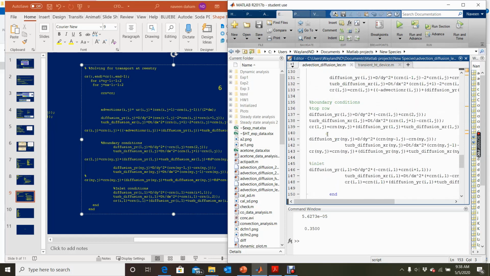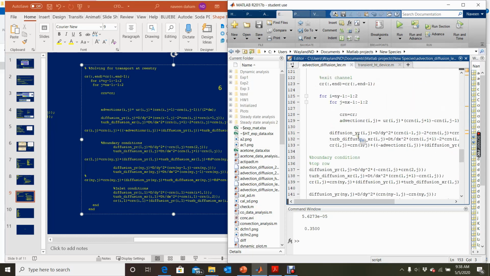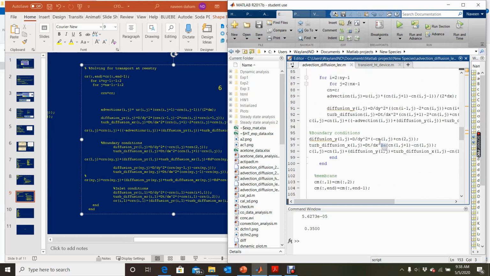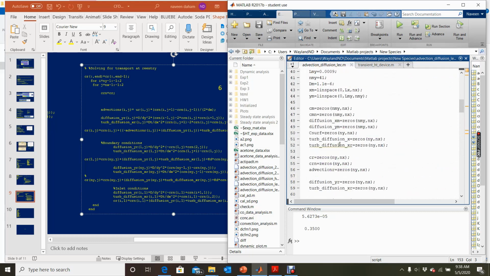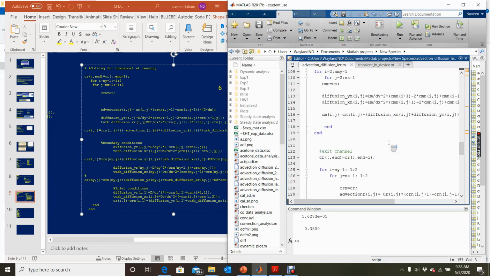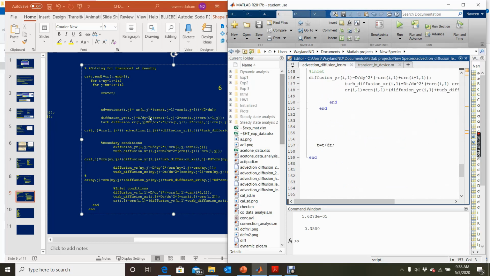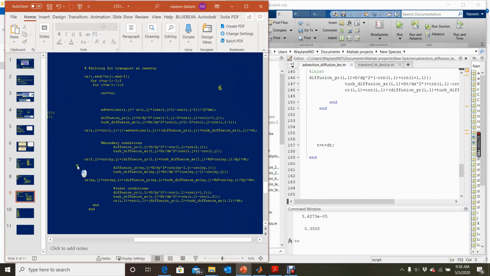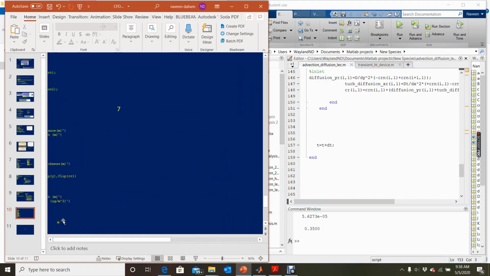Another thing is I introduced two matrices, the diffusion XR and the diffusion X, to avoid confusion. I put one of the diffusion X and diffusion XR here when I'm initializing matrices in the first part. That's the only change I made. So now we are done with the discretized part. Now it is plotting, so let's go to plot.